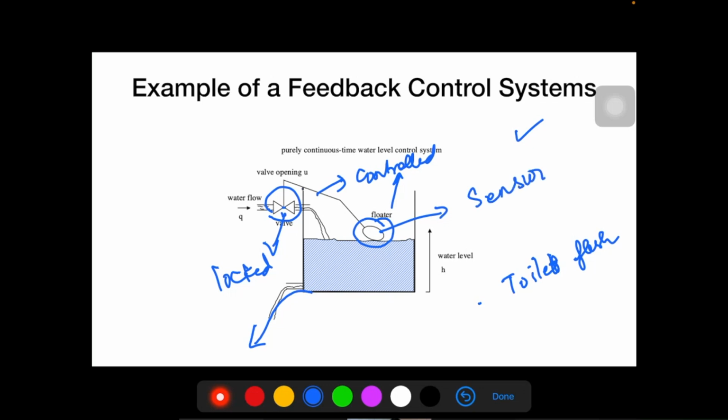The floater is a sensor because it gives an indication. The valve is a controller. So the flush, what you use, is the actuator. So you are actuating it. All these four components will be there in this feedback control system. So this is one control system.